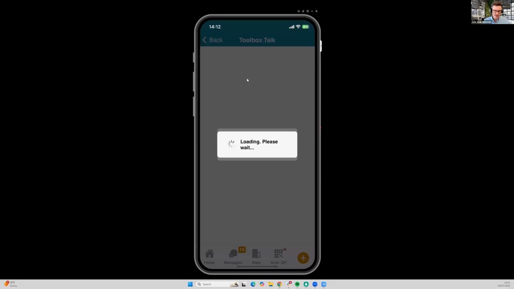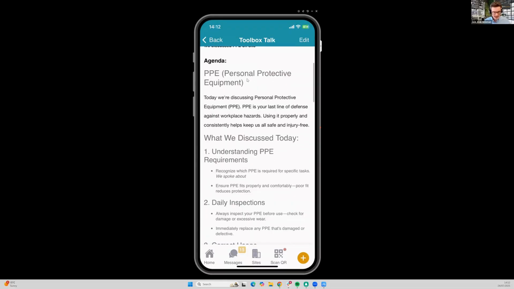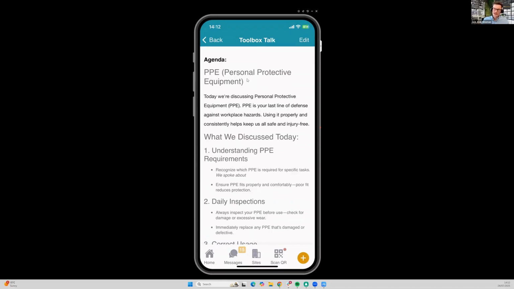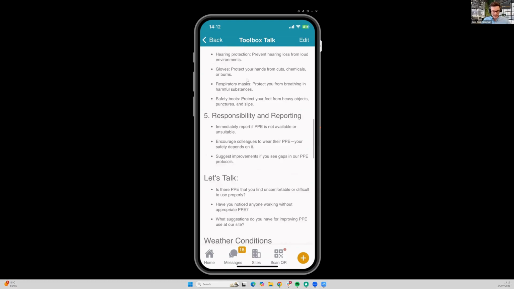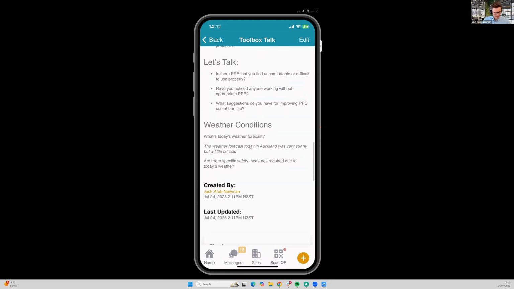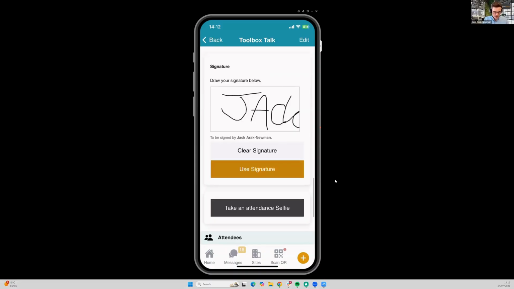So if we click into the topic that I've just run with the team, we can then very clearly see the topic. So let's pretend I ran a Toolbox Talk meeting, and all of the attendees have got their phones open. They can read through what was discussed on their own device, and we can even see the snippet. And of course, you've got the digital signature box. This will be unique for each user. So this is for me. So I'm signing here, and I will use signature.